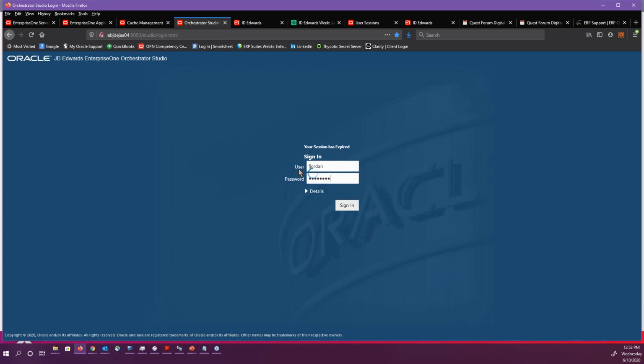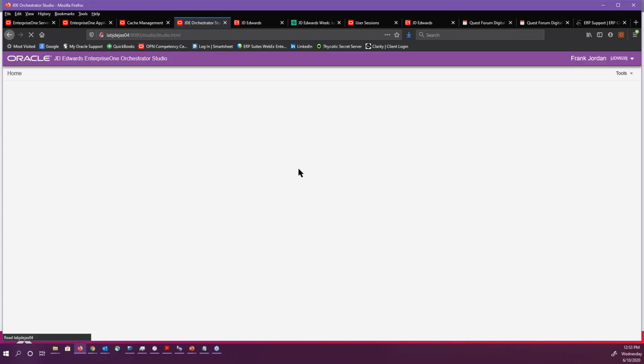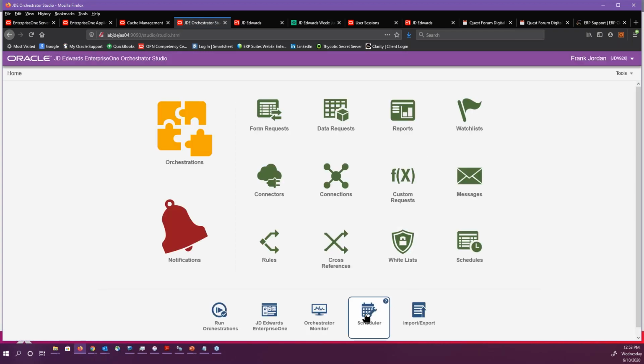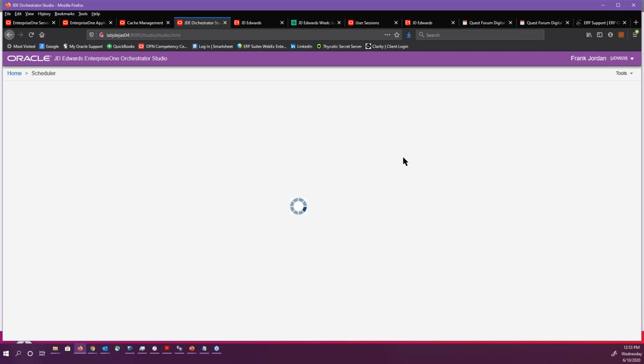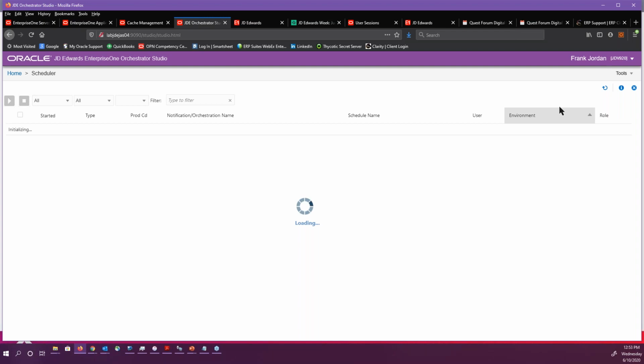So I'm not PowerPointing you to death. Now, I will say on this scheduler here, I've got quite a few jobs, so this may take a few seconds for this to load. But basically, when it initializes here, this is tools 9243.